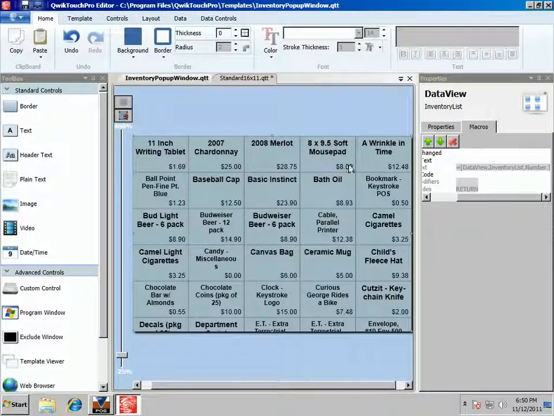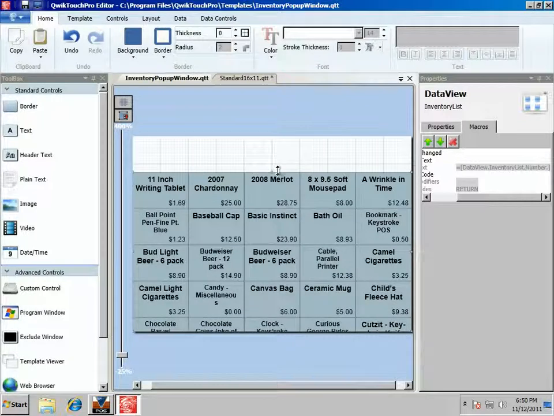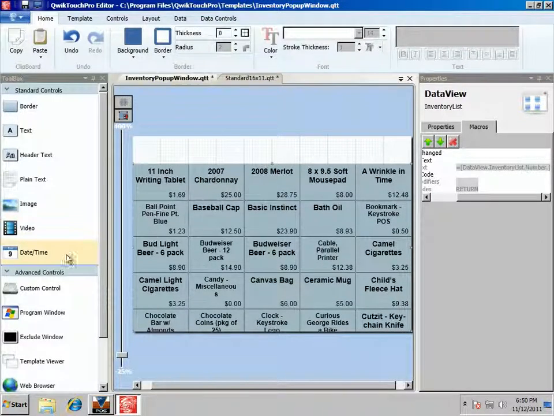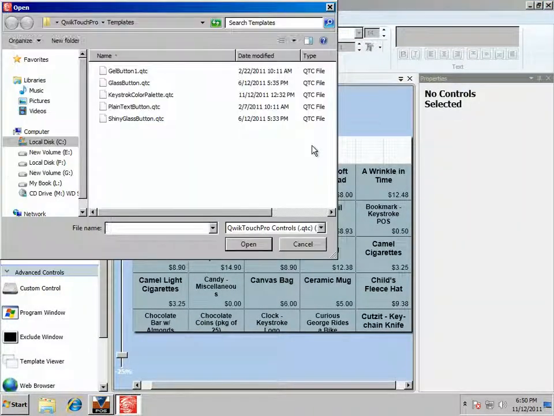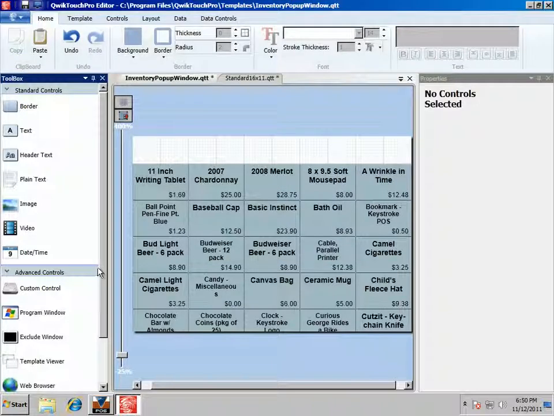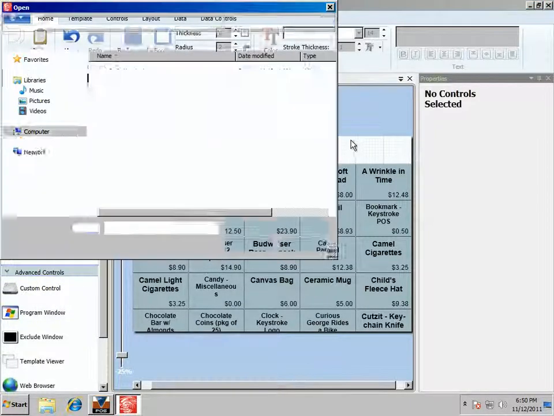And we're going to go back into the pop-up window. A lot of things we can do here, a couple of things we're going to do. We're going to resize this a little bit, and we're going to add a button up here in the upper right hand corner to close this template. And again, instead of creating a border and some text and grouping them and naming it, I'm just going to use a custom control that I've already created.